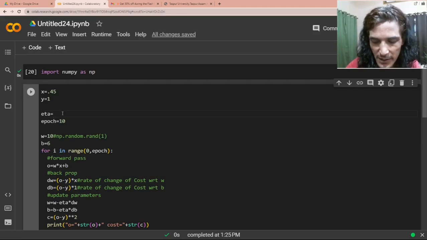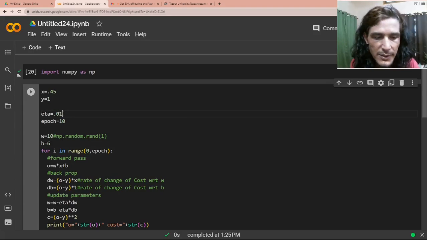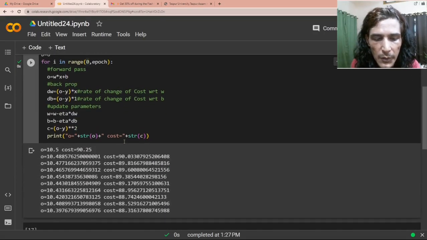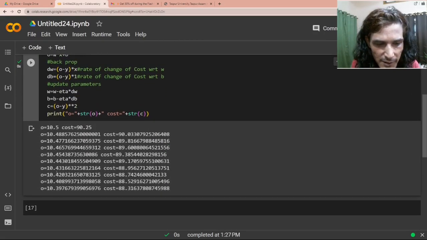If you don't know anything about eta and you just want to start with something, then start with some very small value, say for example 0.01 or 0.001. Suppose I set it to 0.001. Although in the first go we do not get the output, it will give you an idea. You see here from 10.5 it has moved to 10.39, and the cost is also reduced by some amount.